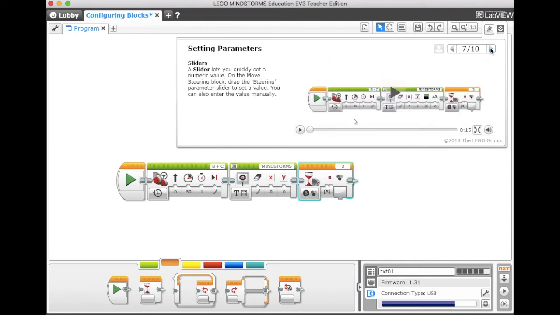Now, a slider lets you quickly set a numeric value. On the move steering block, drag the steering parameter slider to set a value. You can also enter the value manually. Click the video.